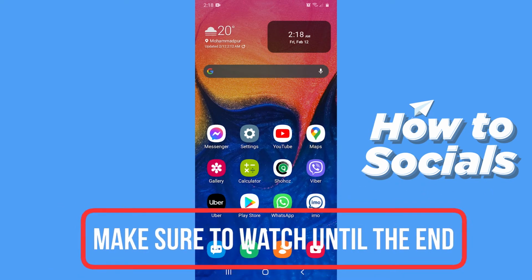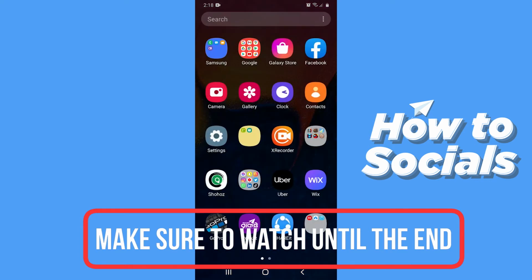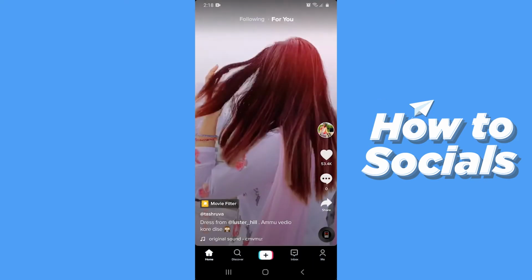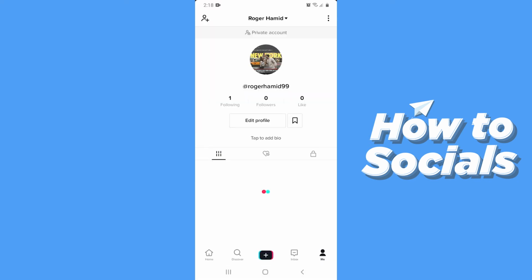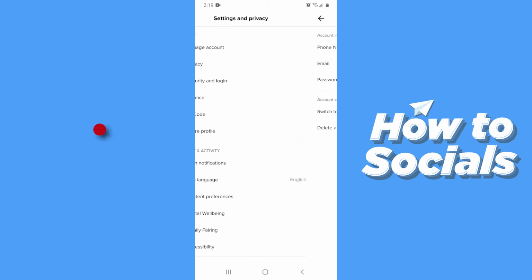In this video I'm going to show you how to deactivate your TikTok account. So let's start. First open the TikTok app. Now go to your profile from the bottom right corner. Now tap on the three dots on the top right corner. Then go to manage account.